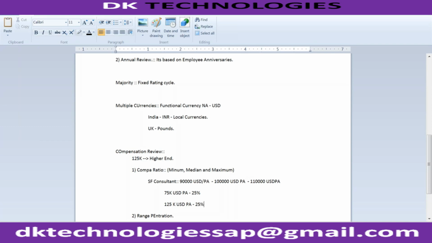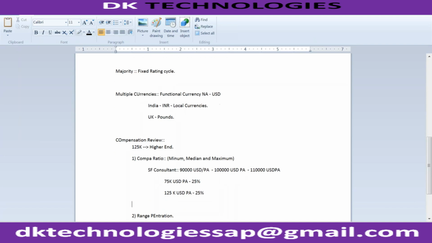So how are you going to calculate it? There is a formula to calculate your comp ratio. You will do that by your salary divided by range midpoint, guys. What is the range that has been provided by the third party vendors? This is how you are going to calculate the comp ratio. Say the outcome of this is exactly 1, which means that you are giving as per the industry standard.